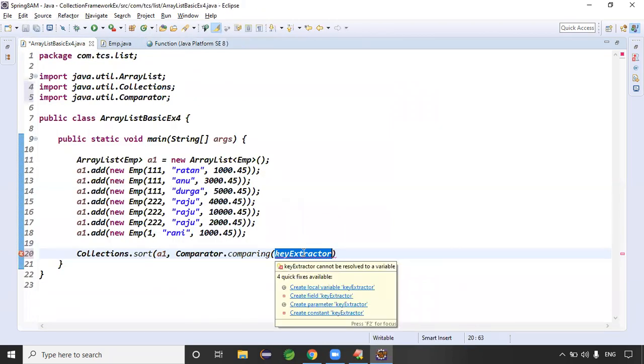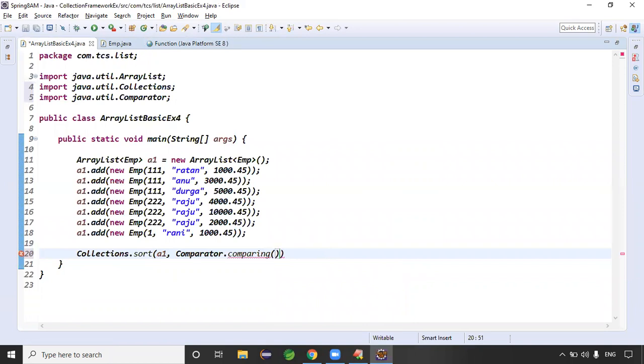That's Comparator.comparing of key extractor. Collections.sort of A1, Comparator.comparing. Here you can write the lambda expression arrow. Something like Comparator.comparing. I want to sort based on the ID. So for the employee object, ID means what? E.EID.